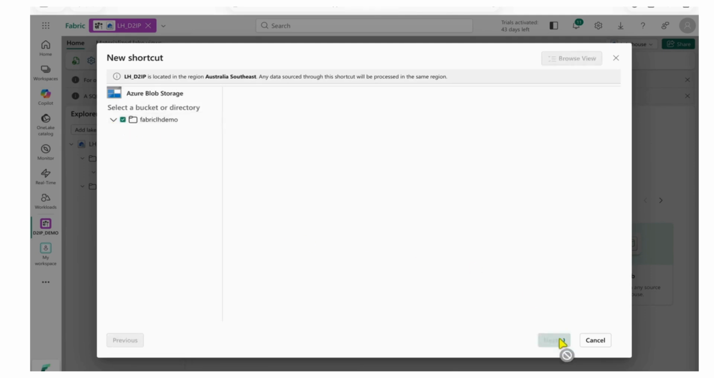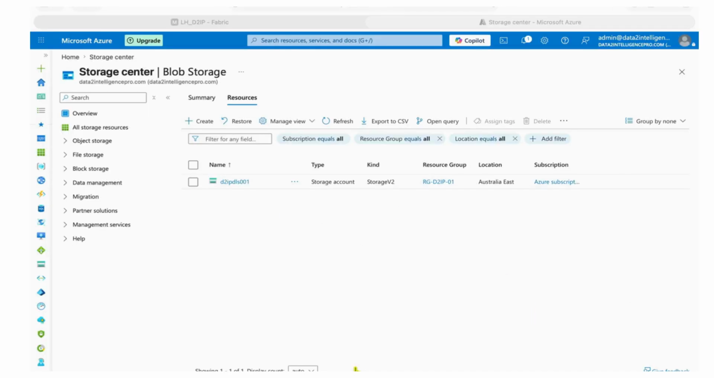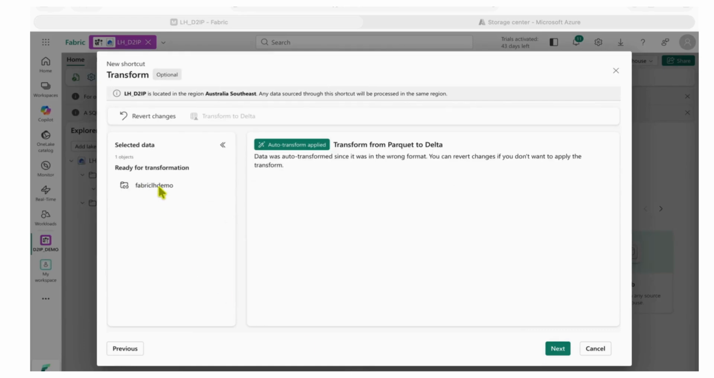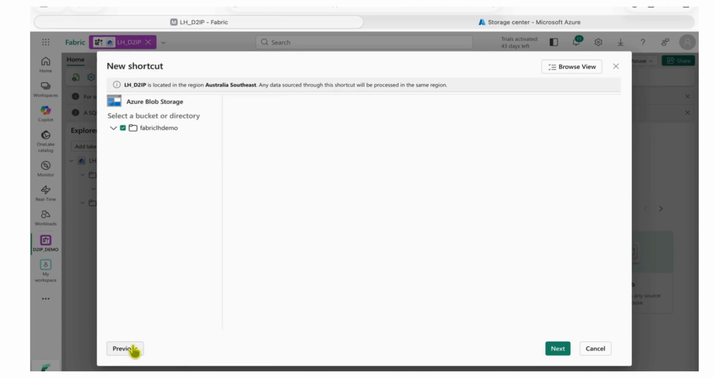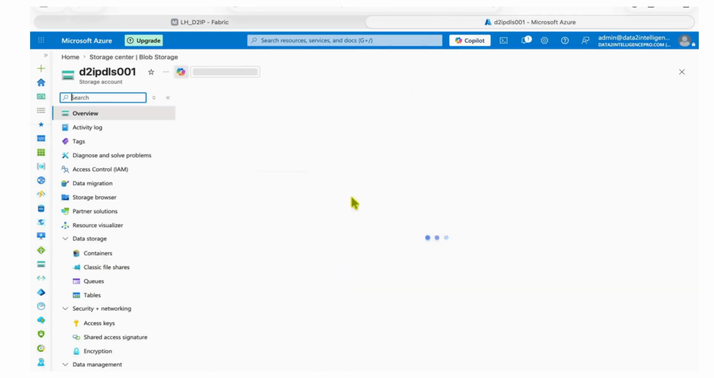Shortcuts appear as folders in OneLake, and any workload or service that has access to OneLake can use them. Shortcuts behave like symbolic links. They're an independent object from the target. If you delete a shortcut, the target remains unaffected. If you move, rename, or delete a target path, the shortcut can break.